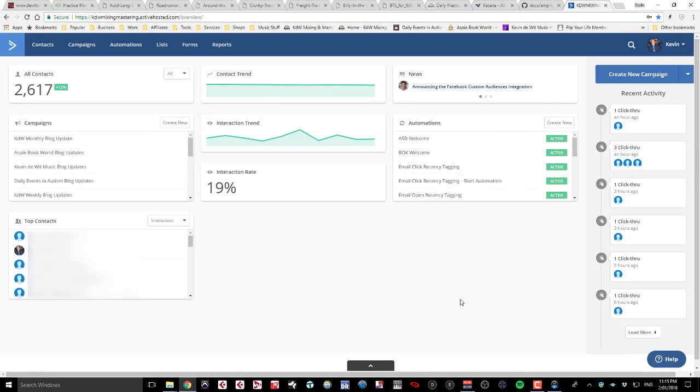Once you've signed up and you've logged in, you get presented with the dashboard. So this is basically the dashboard. You can configure this how you like. It can have different views, add different little panels here. I've got how many contacts are in my list, what campaigns are going out, my top contacts, some little graphs here of the trends and interaction and automations and various other things like that. You've got some recent activities here, so you'll see click-throughs and subscribes and unsubscribes.